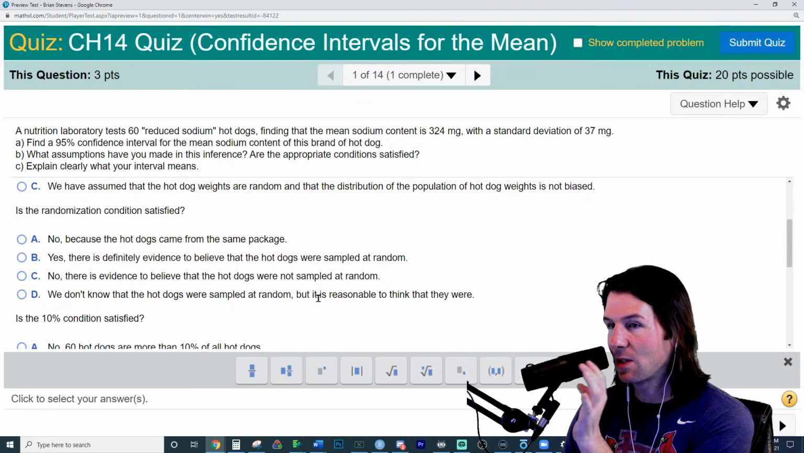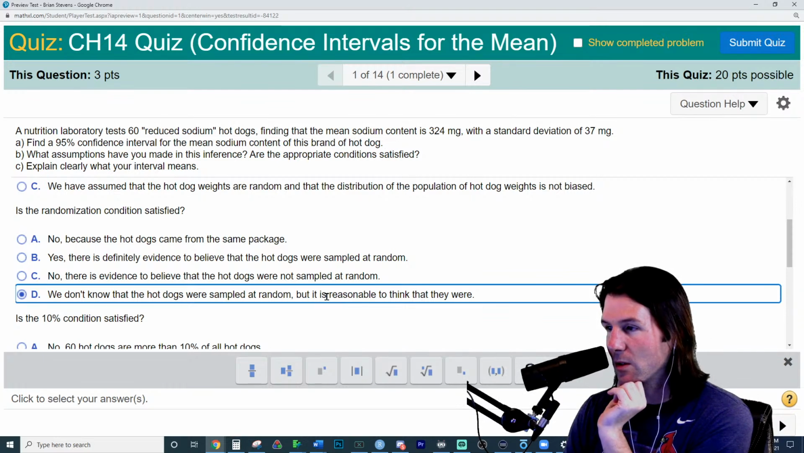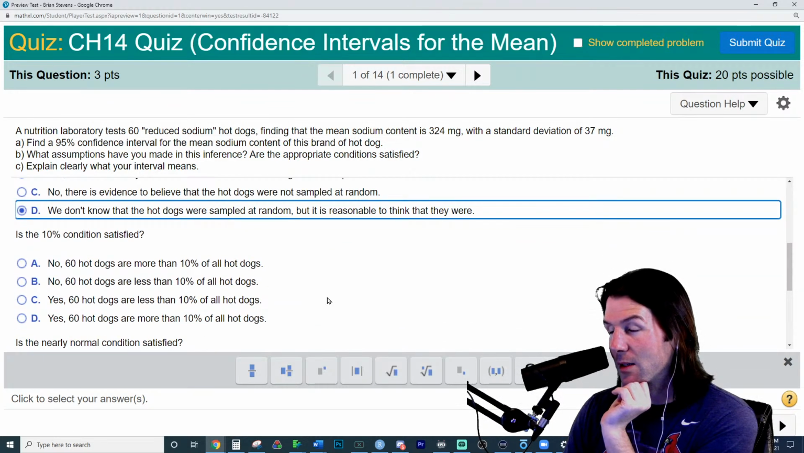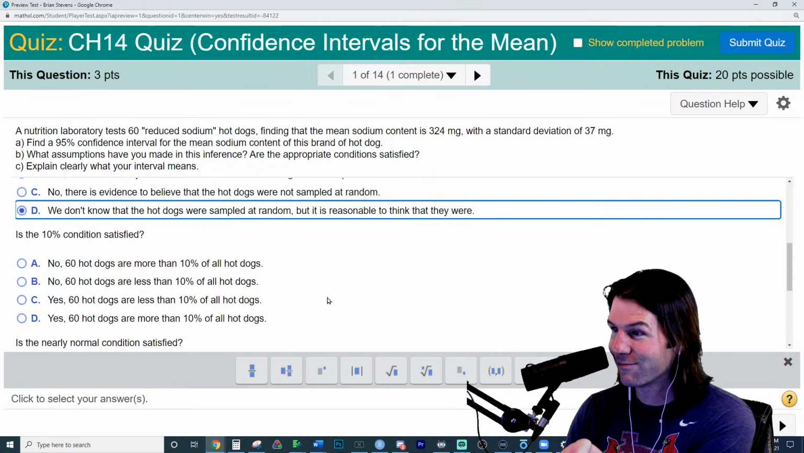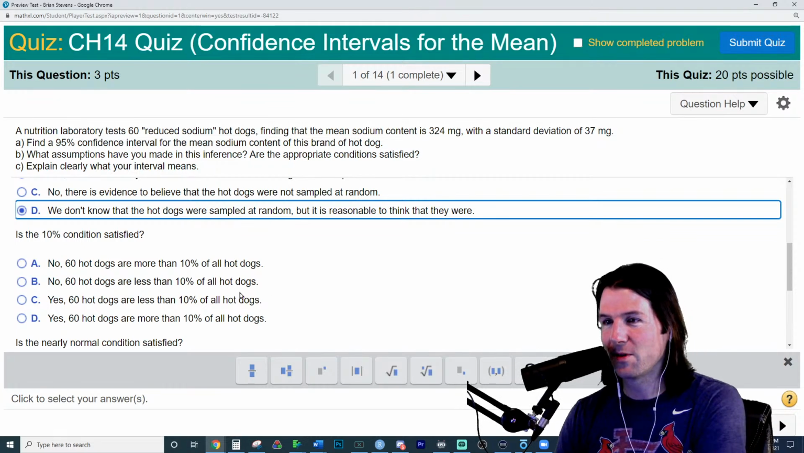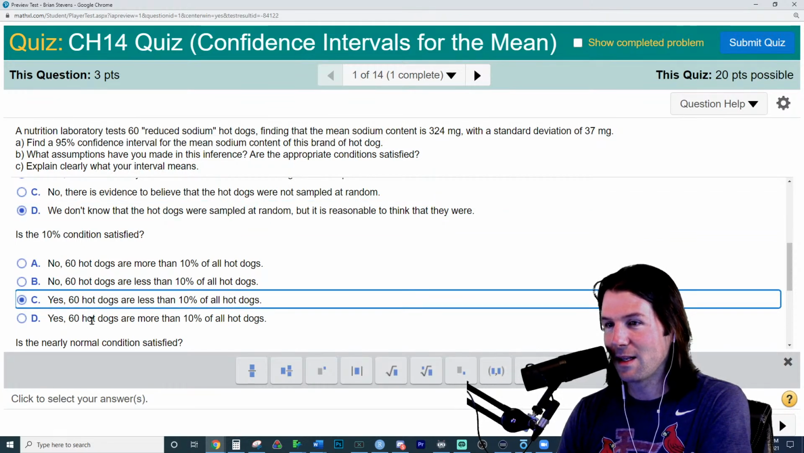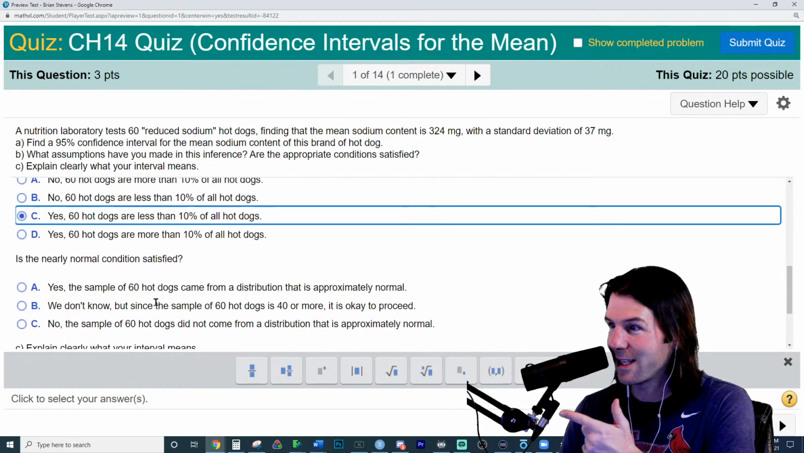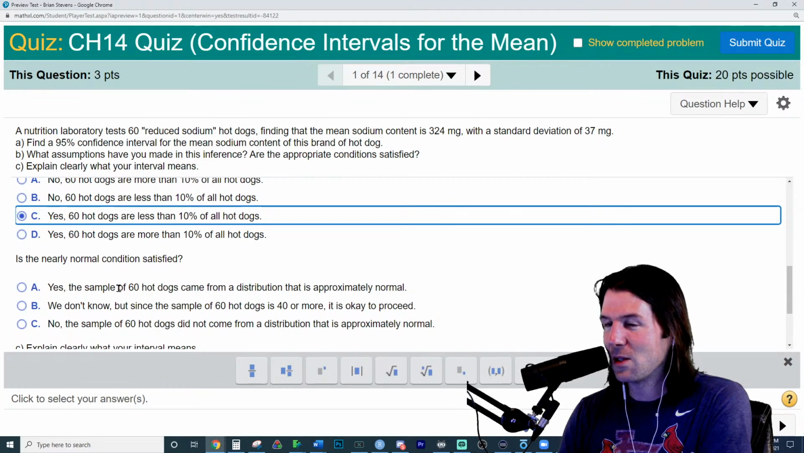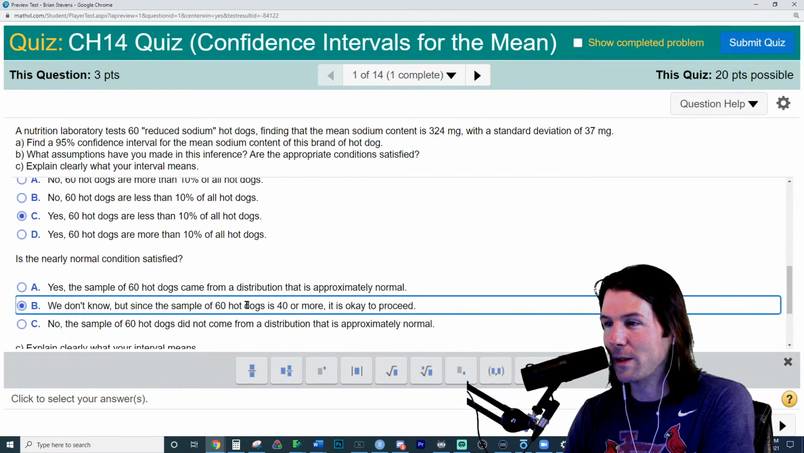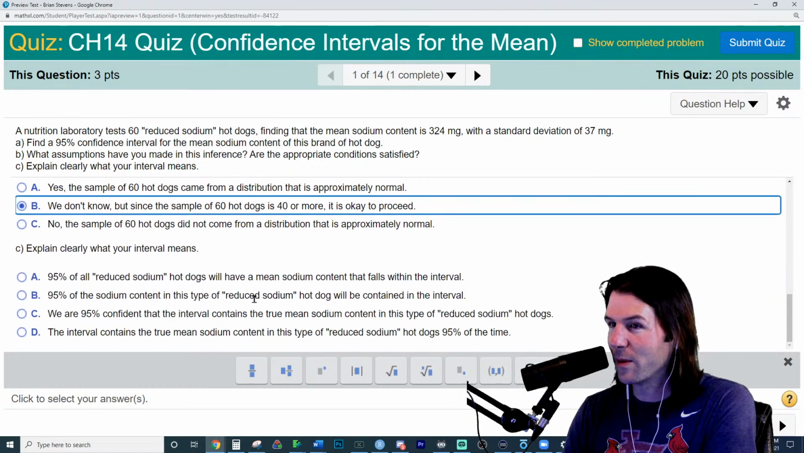Is the randomization condition satisfied? We don't know, but it's reasonable to assume. I hate these ones right here. Is this less than 10% of all hot dogs? Yes. This is less than 10%. We want less than. The 10% condition is less than 10%. We just missed that one on the last one. Is the nearly normal condition satisfied? We don't know, but let's assume for the moment. I hate that, but let's do it.